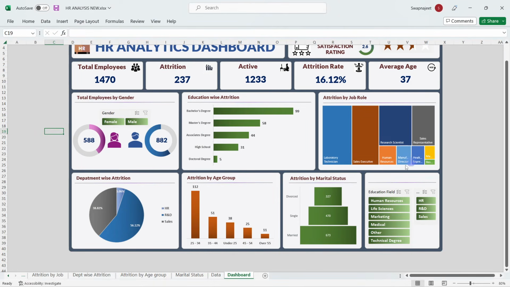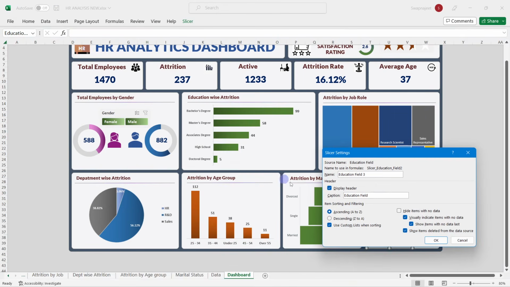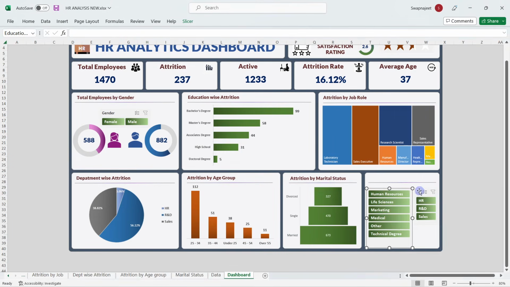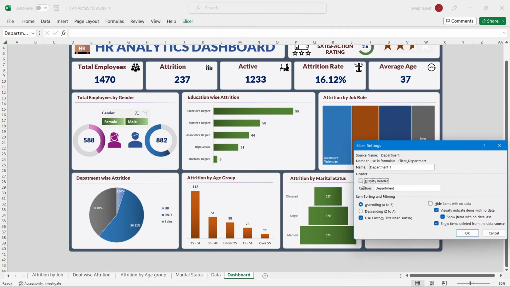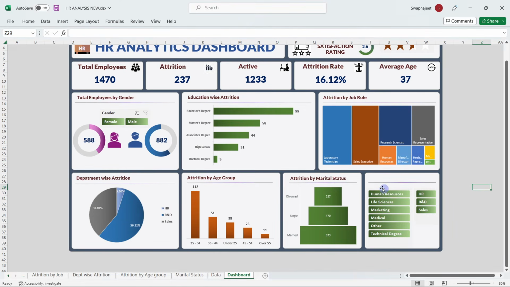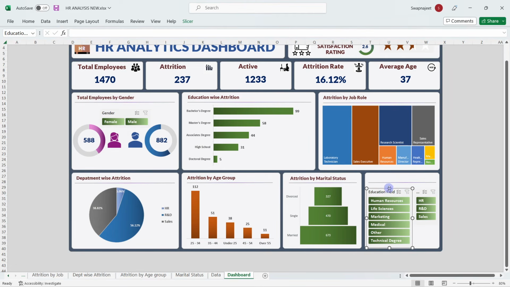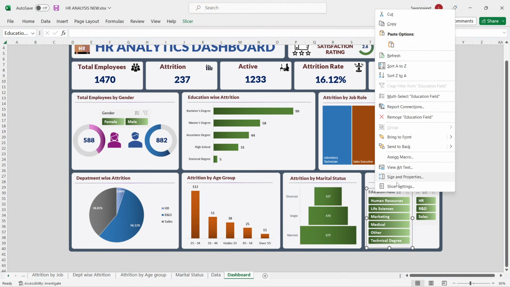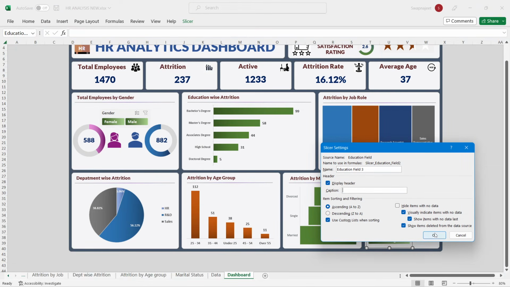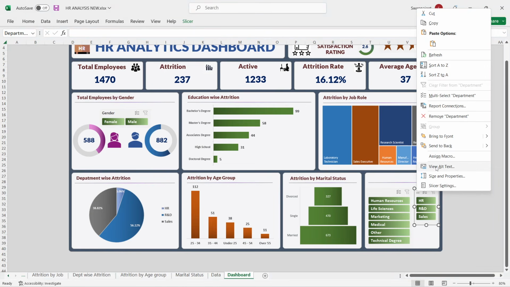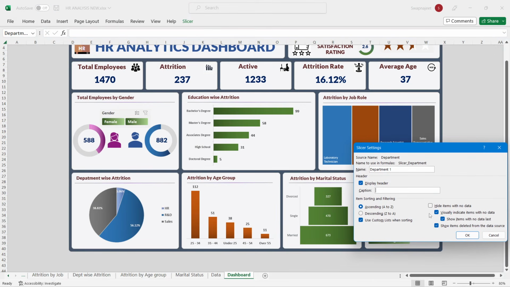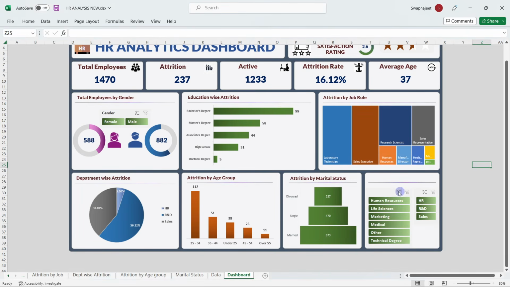The next thing is we will right click on slicer settings. I don't want to display the header. Here as well I will go to slicer settings and not display the header, and I will add the header manually. So sorry, Control Z. I want the header, but I don't want the text, so I will just delete the text. Similarly here as well, I don't want text, because we want this option to be visible. It indicates selecting all options, to clear the filter.